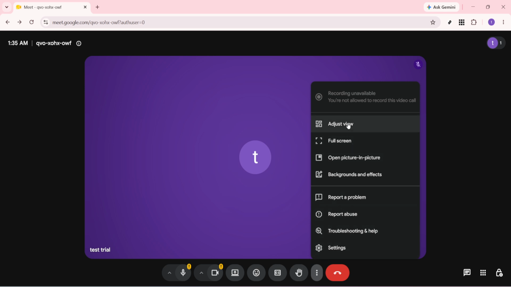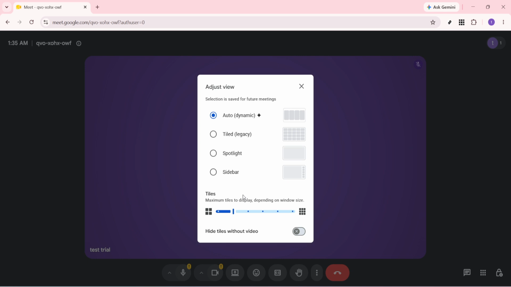Find and click on Change Layout. This opens up a layout configuration dialog box. In the dialog, you'll see different layout options. Look for one called Tiled or Tiled Legacy. This is the grid view. Click on it to select it. The tiled layout shows everyone in a fixed grid without portrait cropping, and it becomes highlighted once you've selected it.